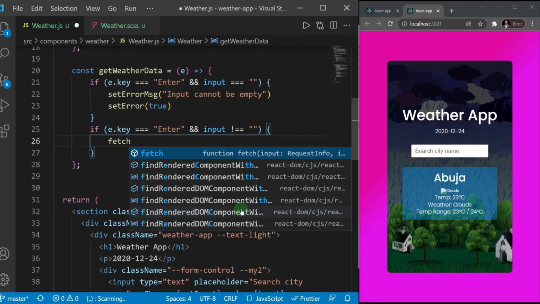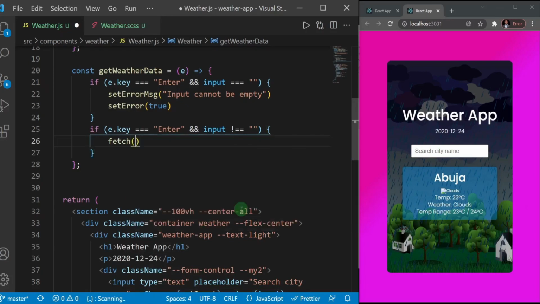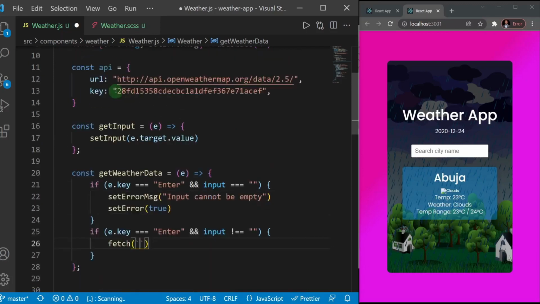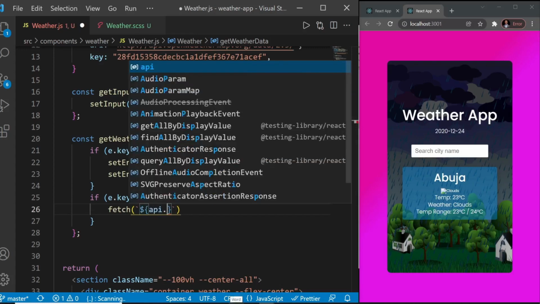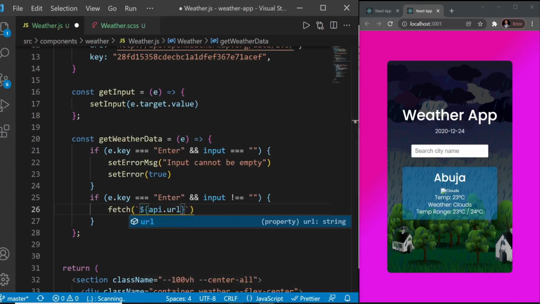So I'll say fetch, and here we're going to add a backtick because we're going to need to construct the fetch URL. The first thing we want to do is access this API URL. This is where it all starts. So here I would add my dollar and curly braces, and I'll say API.url. That's where it starts.